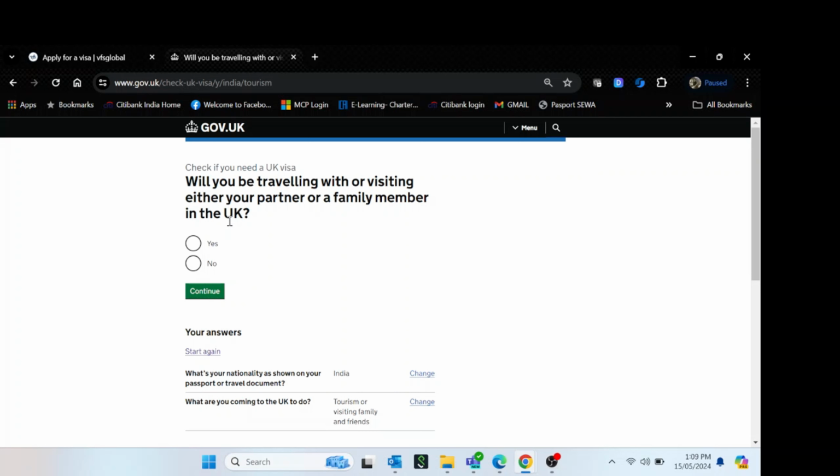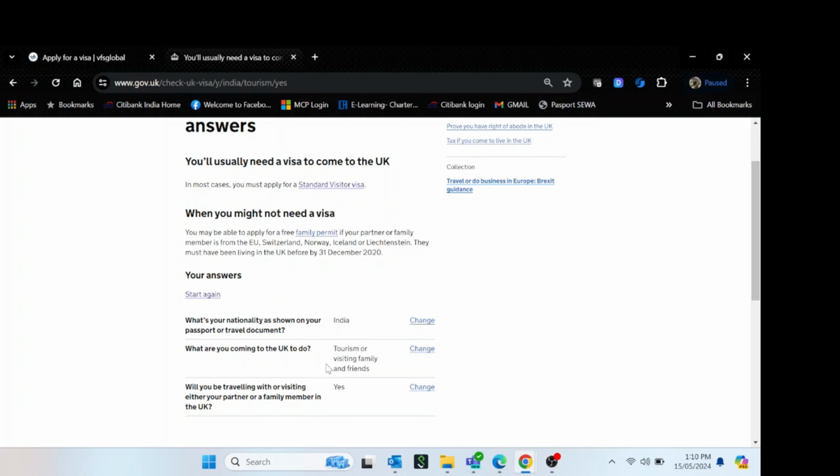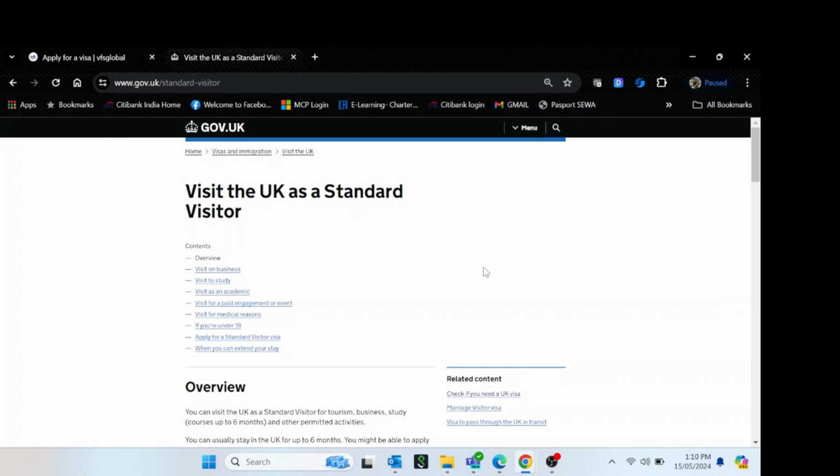Will you be traveling or visiting with your partner or a family member? Yes, I would be traveling with my wife, so I'll select yes and click on continue. Now, based on my answers, it is analyzing and it will tell me which kind of visa I'll be needing. It says I'll be needing a standard visitor visa. See? If you click on that, the system will show you.